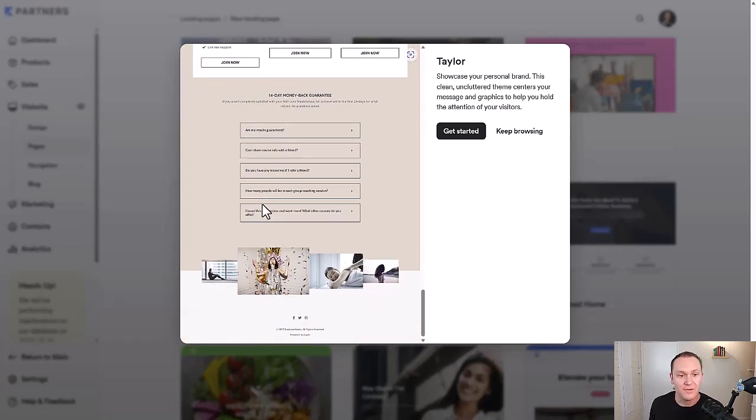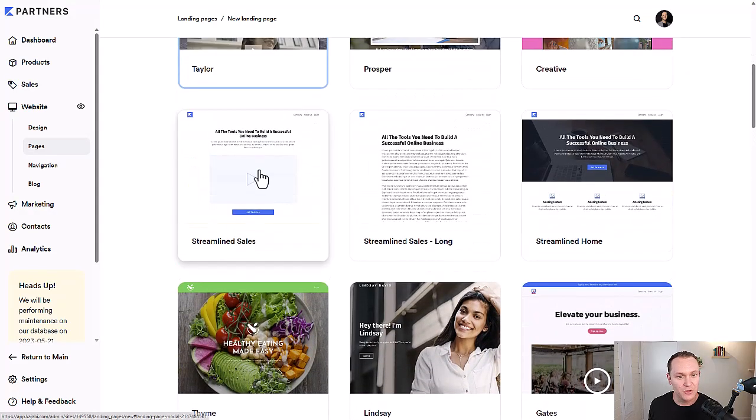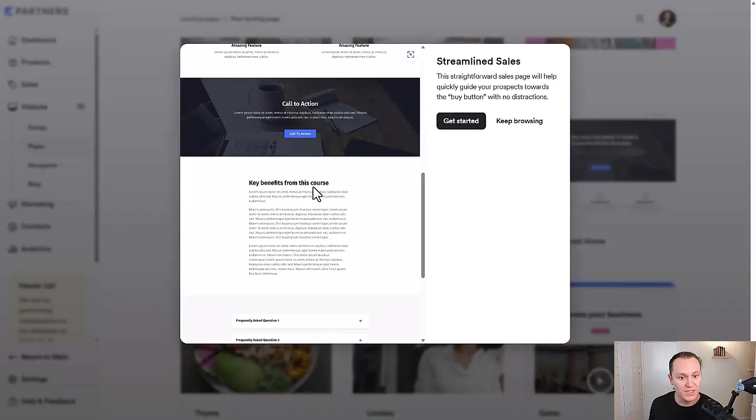This would be a great format for you. Tailor is what it's called. But this one also says money back guarantee, and it has the FAQ section already built in. Okay, so we'll scroll down. Streamlined sales, just really simple, really straightforward.